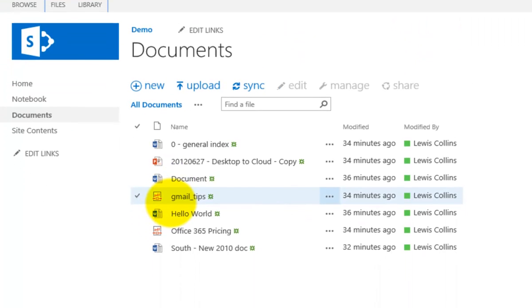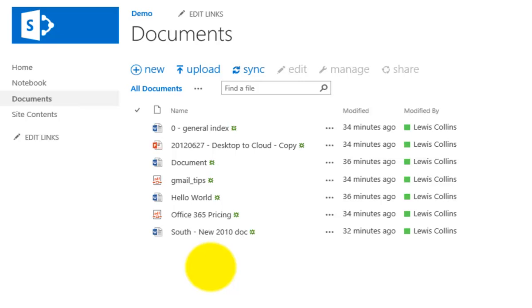Now, if we want to work on other documents that aren't Office documents, for example, if we click on that, we'll then be prompted to download those and open them with our local application.